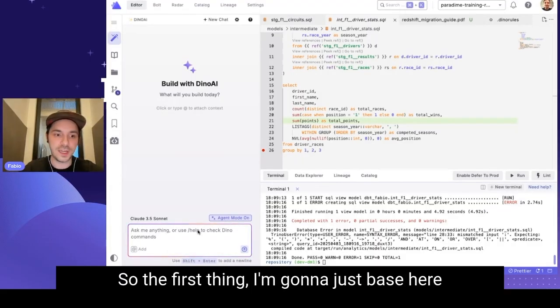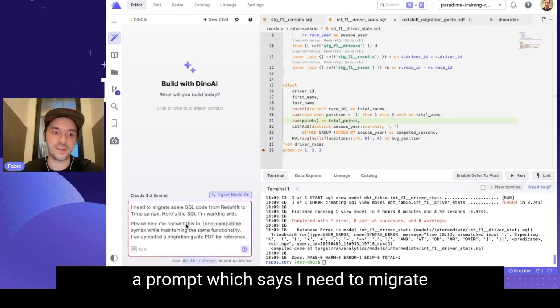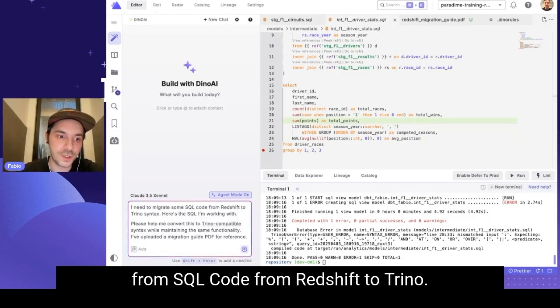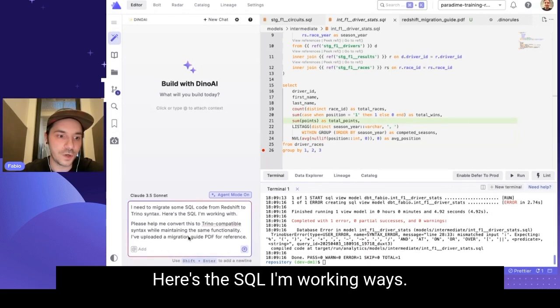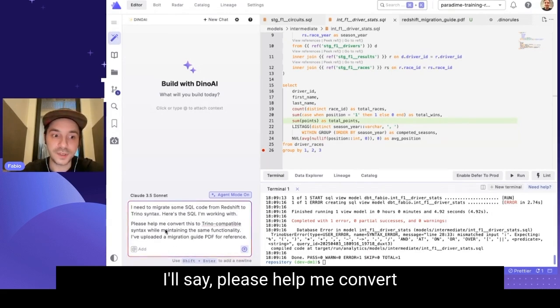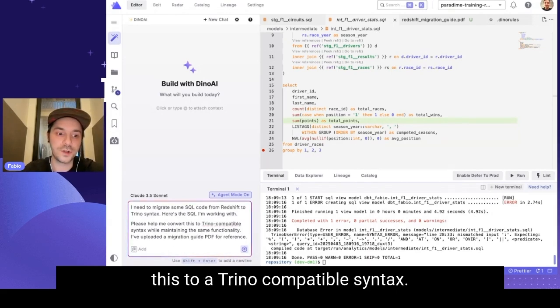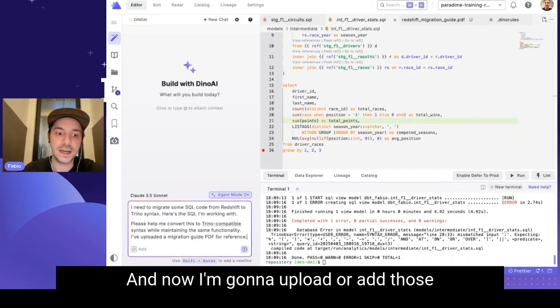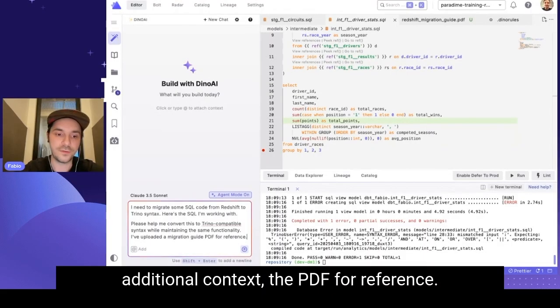So the first thing, I'm going to paste here a prompt, which says I need to migrate SQL code from Redshift to Trino. Here's the SQL I'm working with. So I'm going to add this context. I'll say, please help me convert this to a Trino compatible syntax. And now I'm going to upload or add as additional context the PDF for reference, okay?